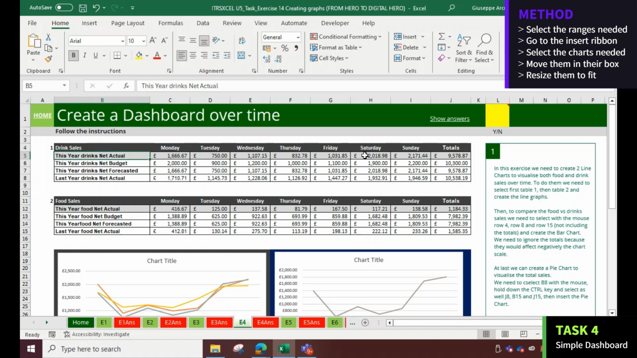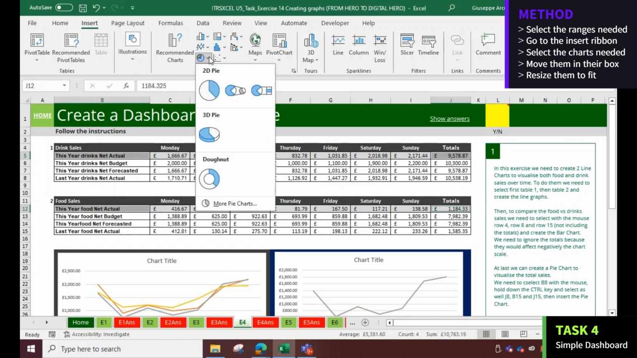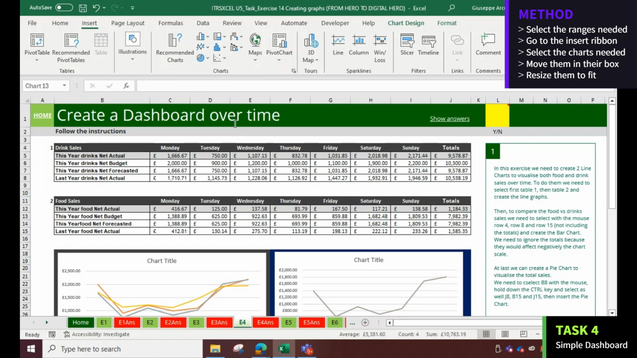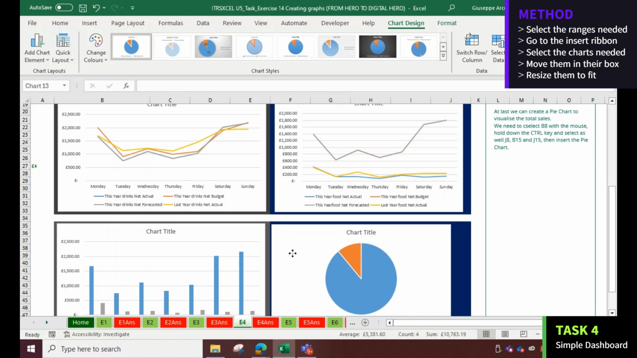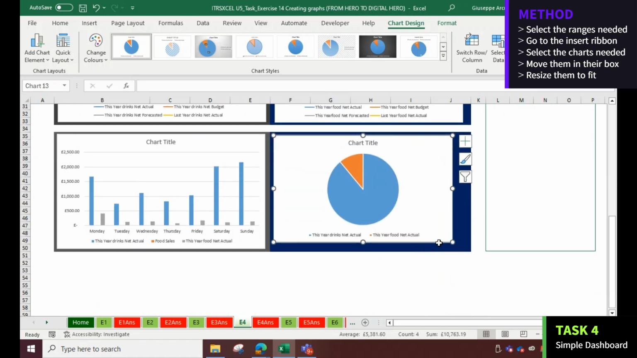Select B5 and hold down the Control key, then select J5, B12 and J12. Go to the Insert ribbon menu, click on the pie chart drop-down and select the first option. Move the graph in the blue box, resize it, and the dashboard is ready now.